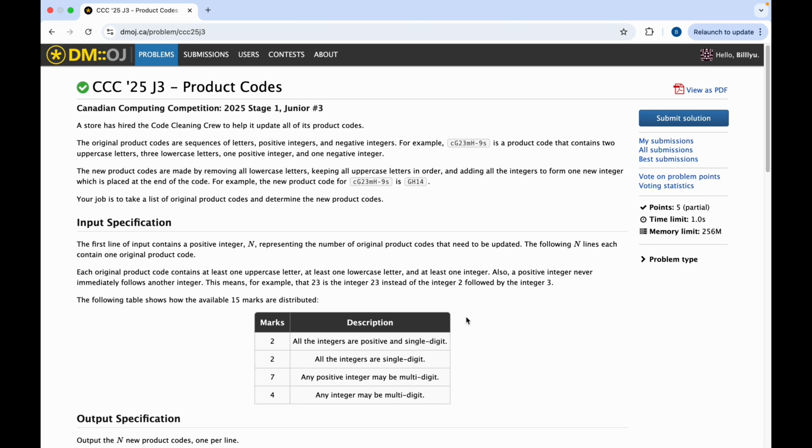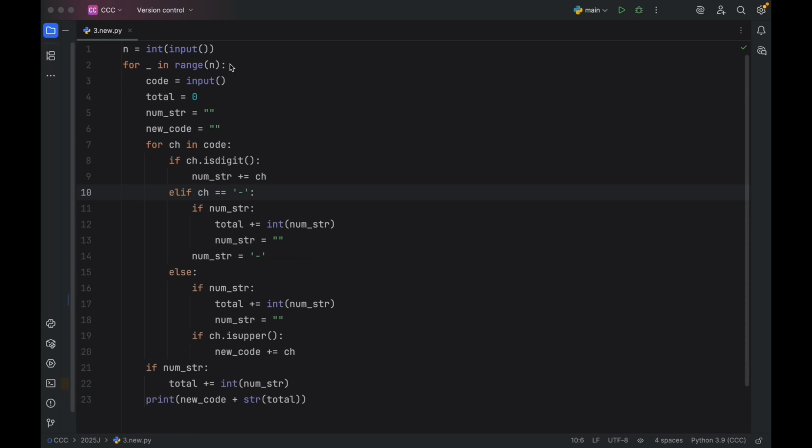So in this question, we're trying to translate a list of codes into new codes. So here is the Python 3 version of the code. First, we make n the number of codes we have to process, and we loop the program n times. In each loop, we will make code the original code.